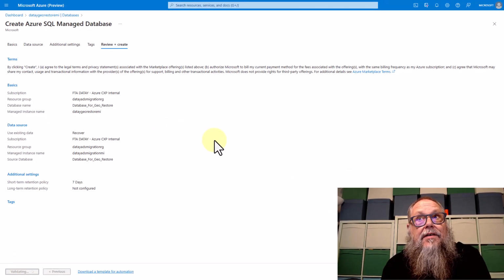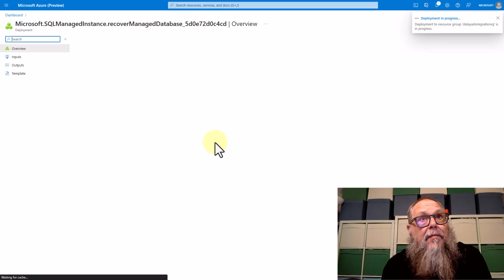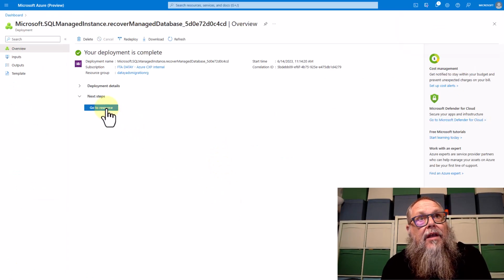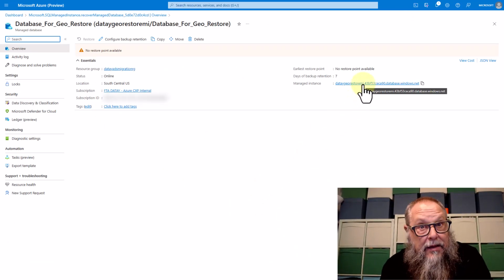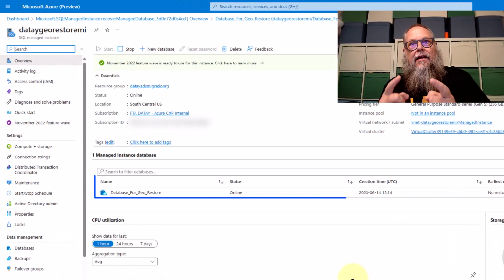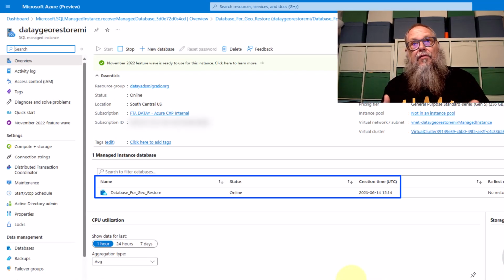You can see here it's going to go to a validation, and then eventually it's going to go to submitting deployment, and then it's going to be complete. We can then go to resource, and we can go up here, upper right-hand corner, select on our managed instance, and look at that. A database for geo-restore has been recovered to our secondary instance. We can see its online status and we can see its creation time.